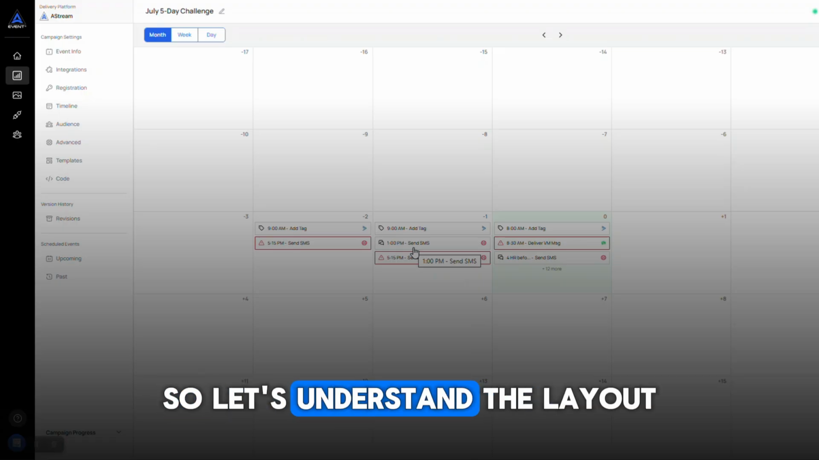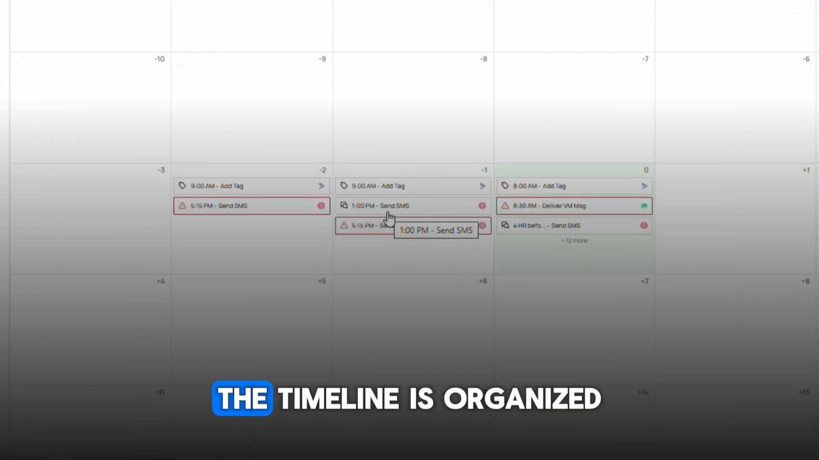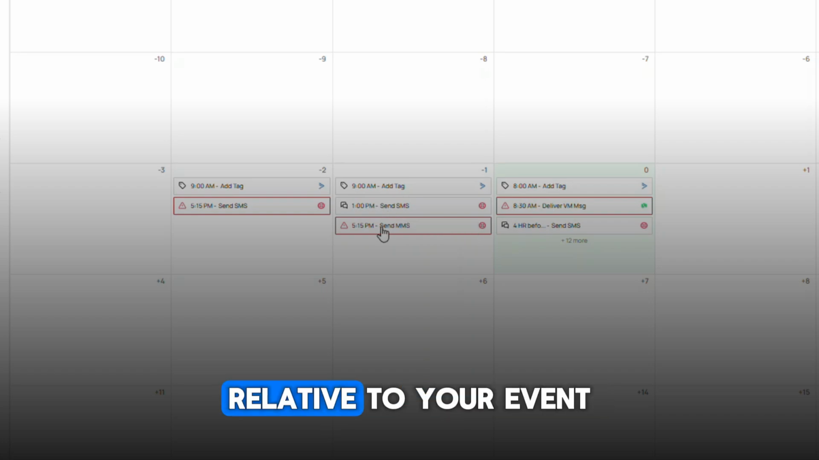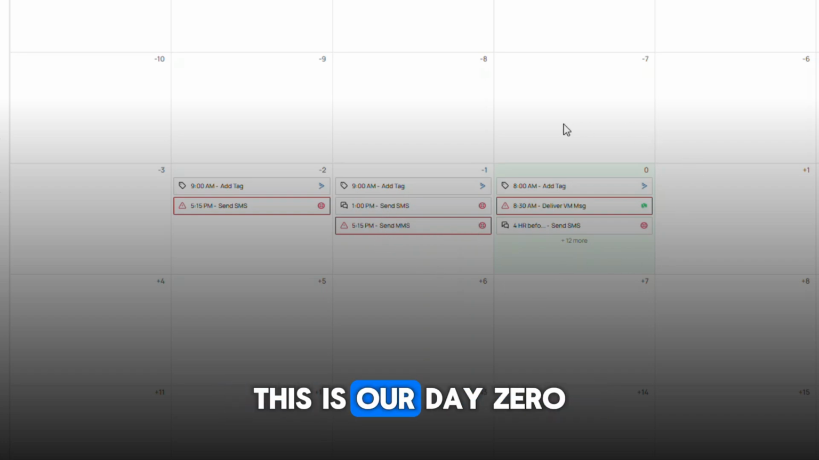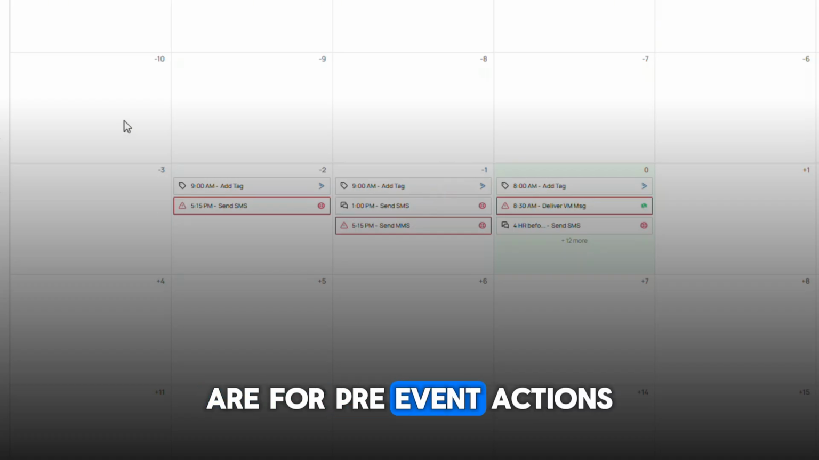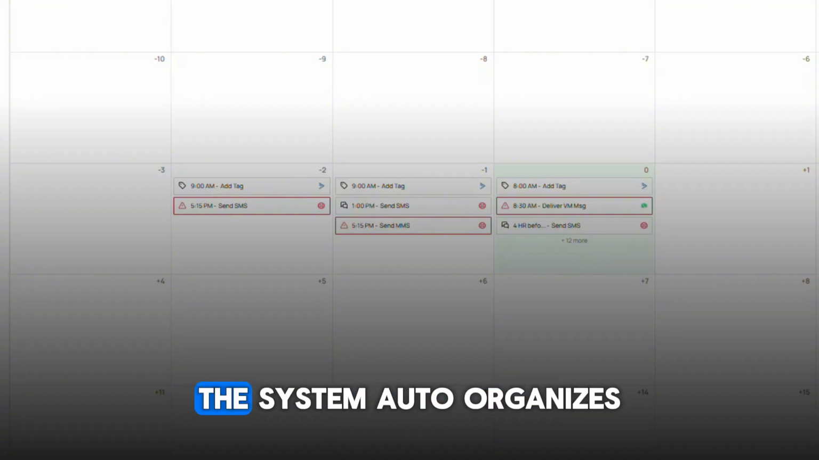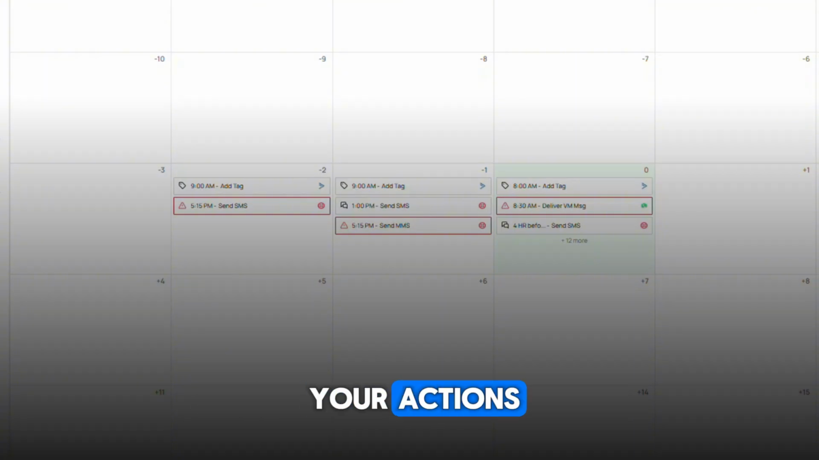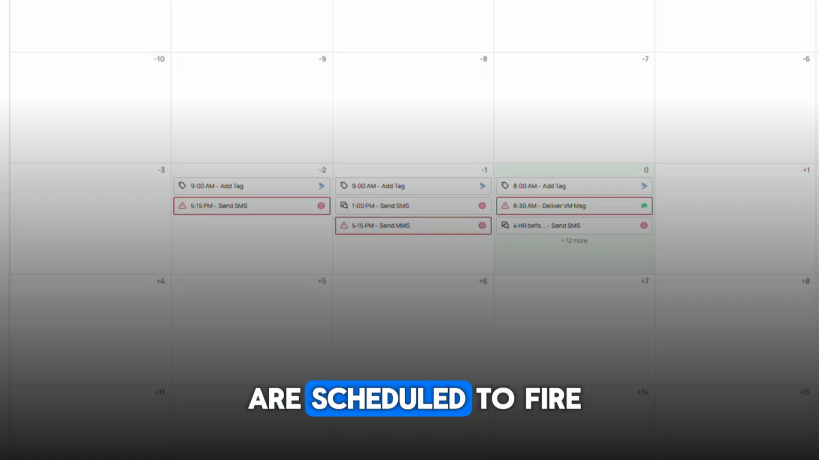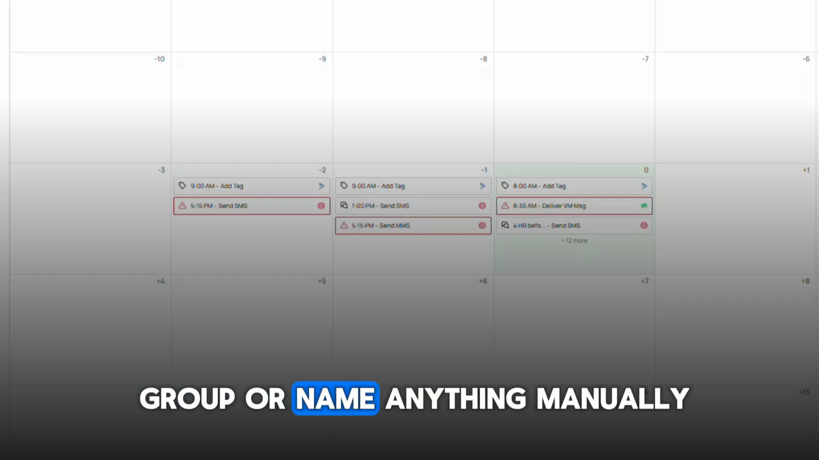So let's understand the layout. As you can see here, the timeline is organized by days relative to your event. This is our day 0. Days to the left are for pre-event actions, and then days to the right after that are for follow-up. The system auto-organizes your actions based on when they are scheduled to fire. You don't need to group or name anything manually.